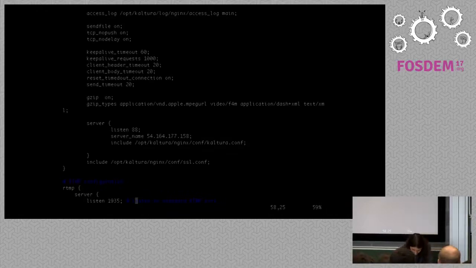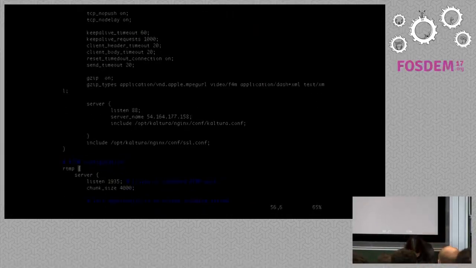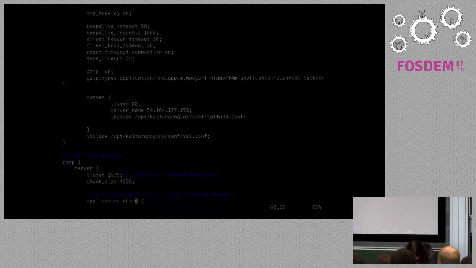All right, so we've chosen 88. You could choose anything else. Frankly, 88 is not that good of a choice because it's a well-known port for Kerberos. Nobody uses it nowadays, but still I wouldn't recommend it. So choose something else, like 8080, for example. And then we have the server name. We'll be using an IP because it's a demo machine.